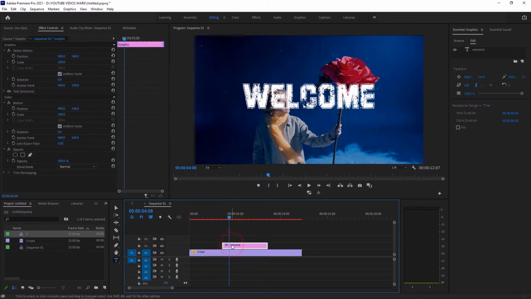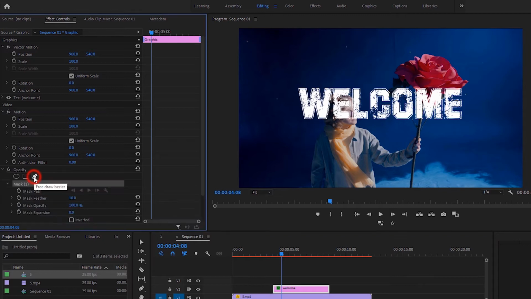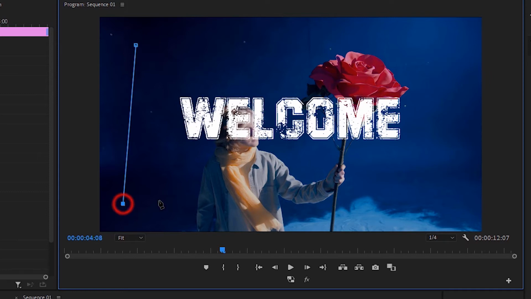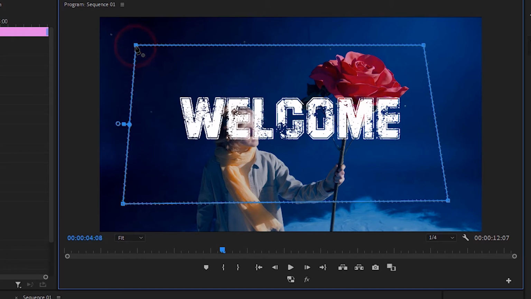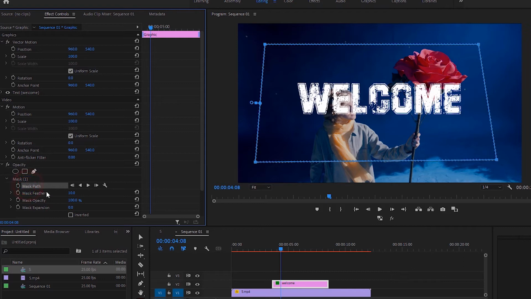Select the layer and we will go to Effect Controls. Select the pen and select around the text. I will point around. I will select the clock of mask path.